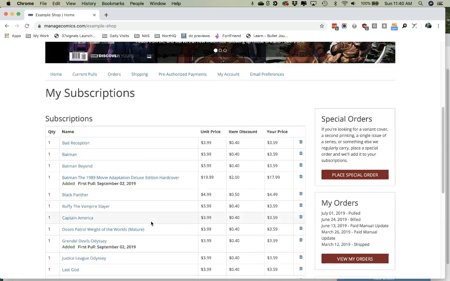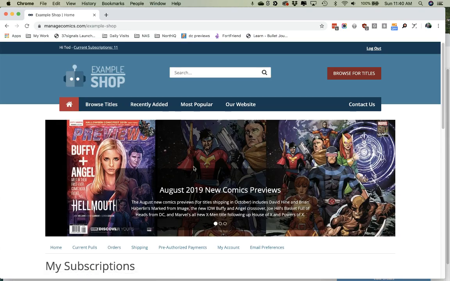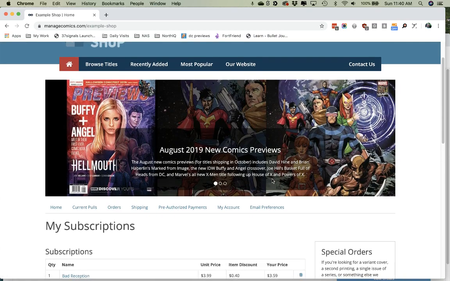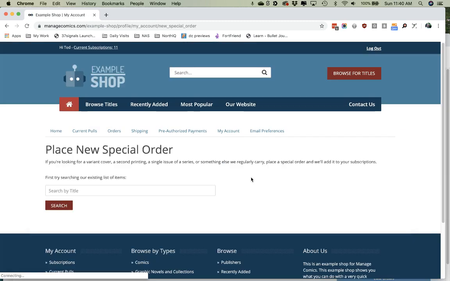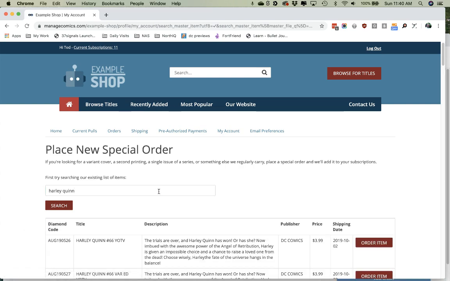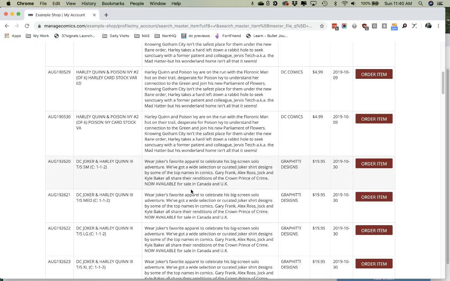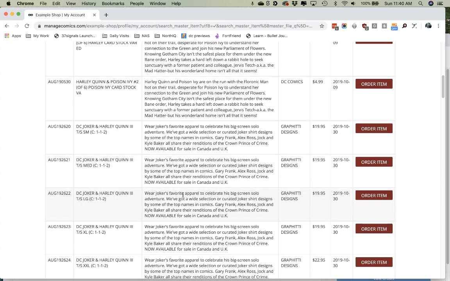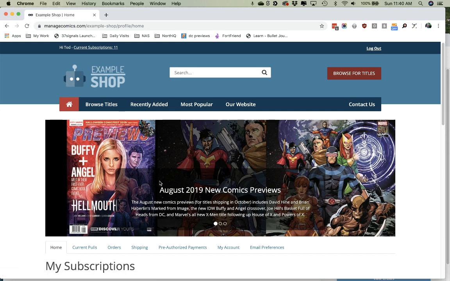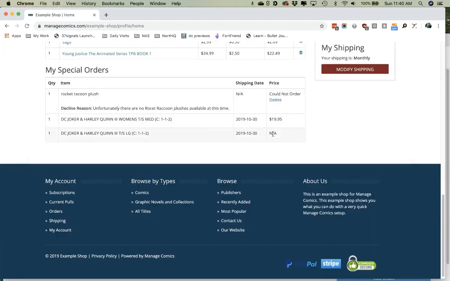I've also got some special orders. So we curate the products so that there's only about 150 new products that are released every month. But as a customer, you can literally search for anything that is in the Diamond catalog. So if I do Harley Quinn, I could say I want this t-shirt. I'm going to get a large Harley Quinn DC Joker. And as you can see, I see that its price is not available yet because the store will do that in a couple of seconds.